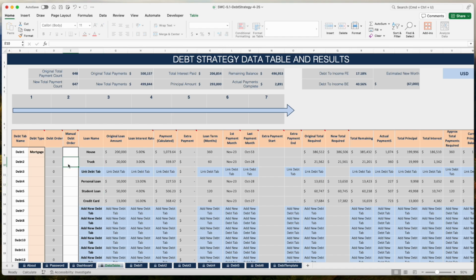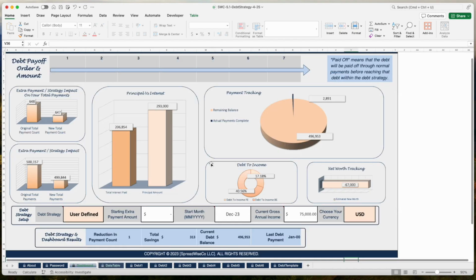And I just pick my order manually. So I can come in and say, okay, I want to do the truck first, personal loan second. See how they're populating up here? Student loan will be third, credit card four, etc. And it'll just do it in that order, and then that'll be your order strategy. If I leave it blank, and I'll take these back out, if I leave it blank, then it'll just be no strategy at all.